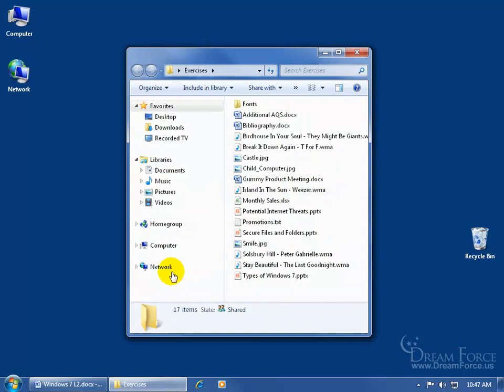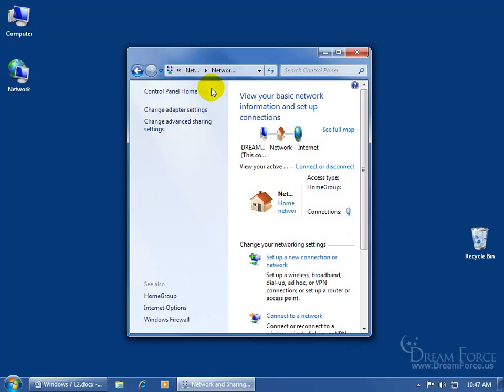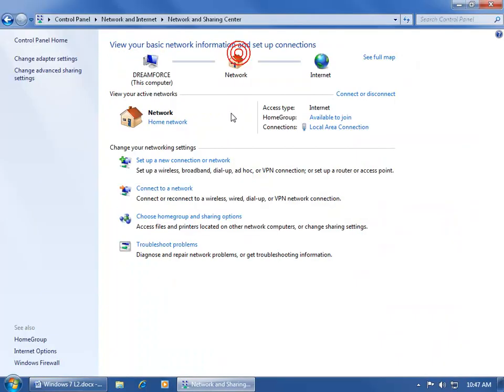Over here in the navigation pane, click on Network. Up here on the command bar, click on Network and Sharing Center. Let me go ahead and double-click the header bar to maximize it. And then come down here and click on Choose Home Group and Sharing Options.